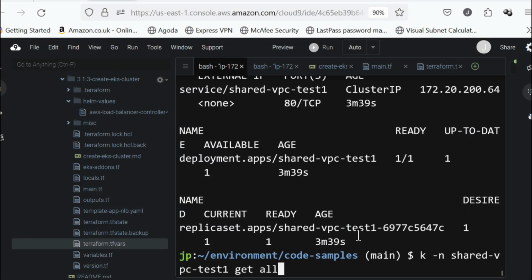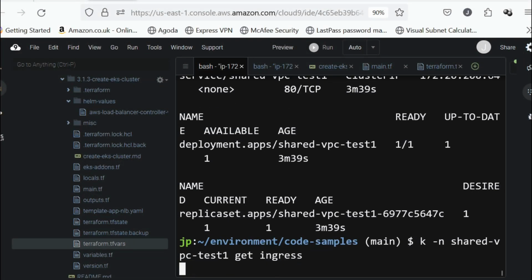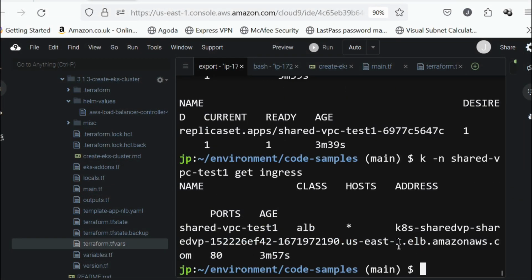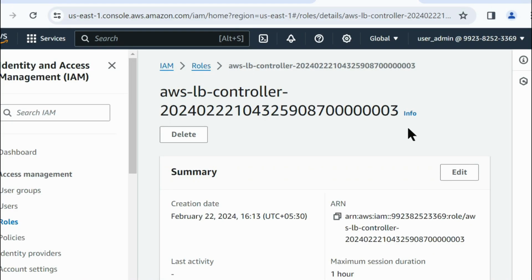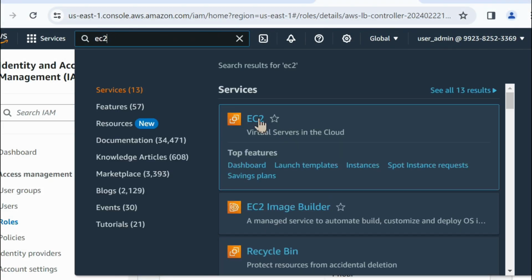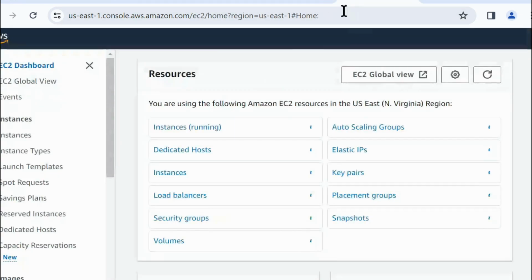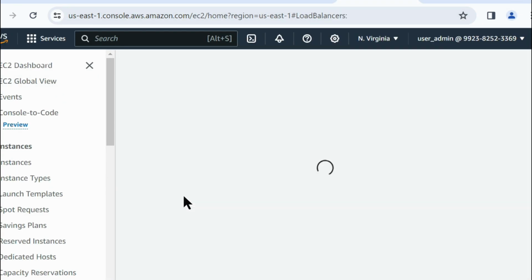Then let us also look for the ingress object in this namespace. So there is one application load balancer created with this name. So let us go and check. This has to be created in the secondary account where the VPC is created. So let's go to the secondary account, go to the EC2 console, look for load balancers.